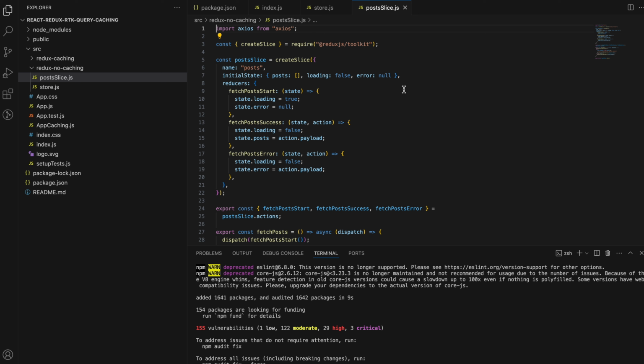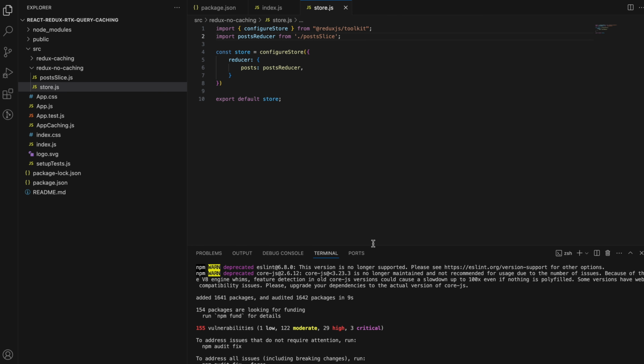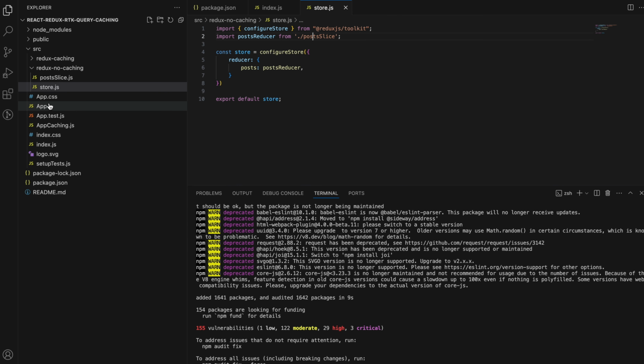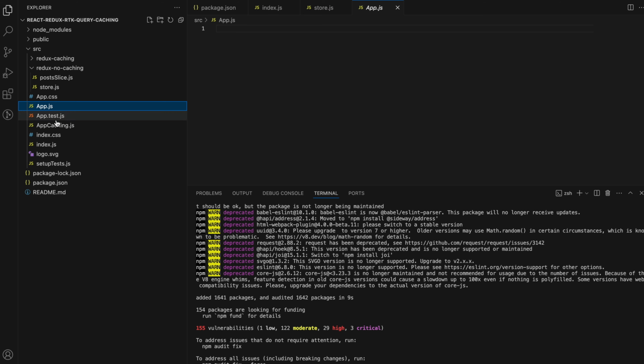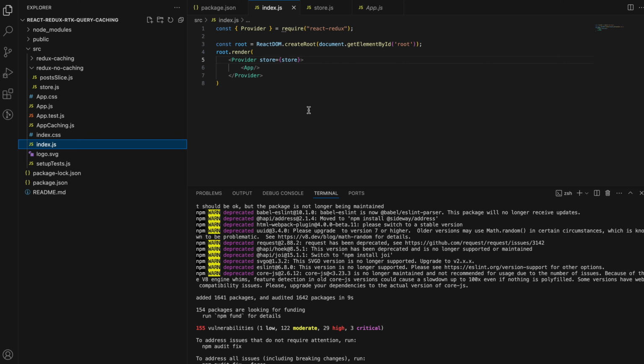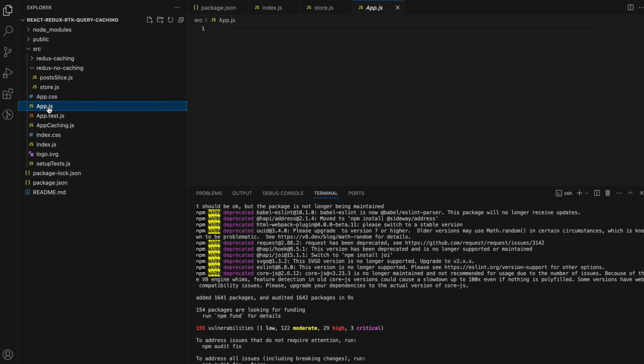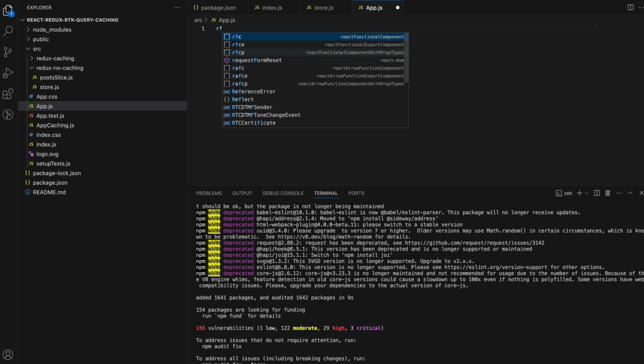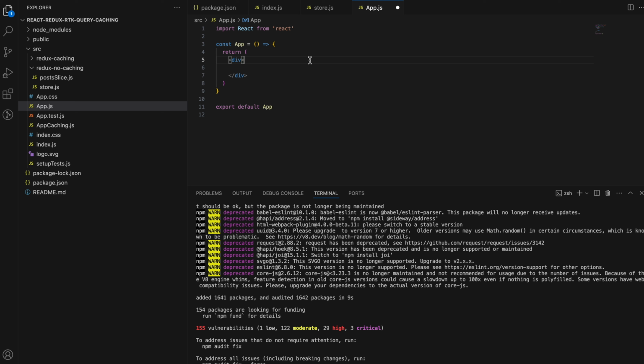All right, so let me quickly run this and show you how the HTML looks. So in app.js, we do not have anything. We have created index.js, we have app. So inside app.js, we have to write some HTML. Okay, let me quickly write some HTML here. So I would use RFCE arrow function, let's say component. All right, so this is my component.